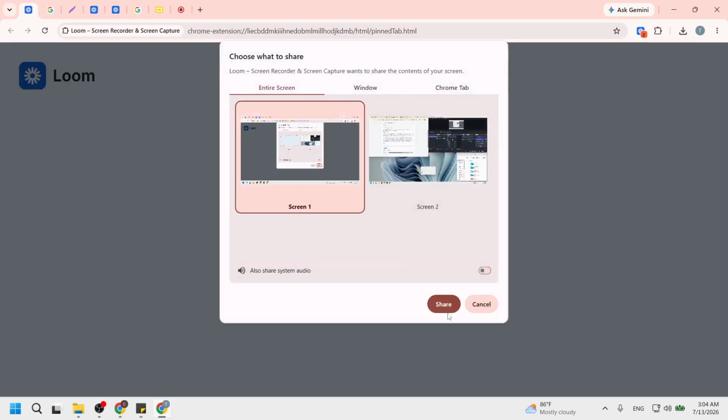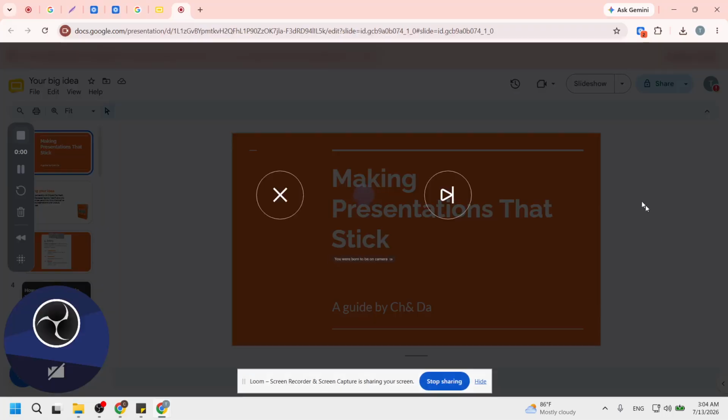After you make your selection, you will see a 3-second countdown on your screen. This countdown gives you a moment to prepare. It's designed to help you get ready so that you can start your presentation smoothly without any awkward pauses.